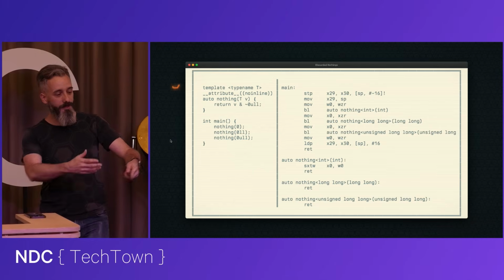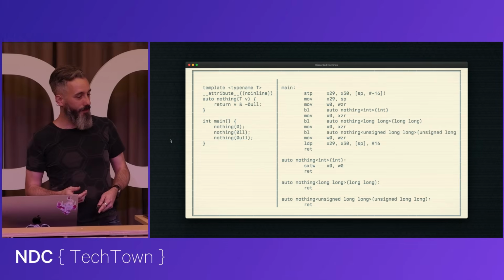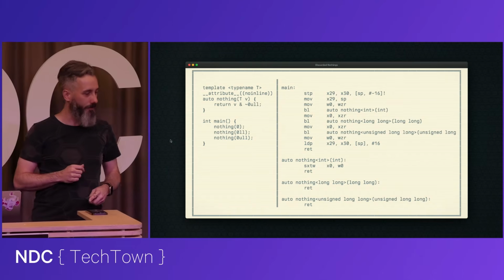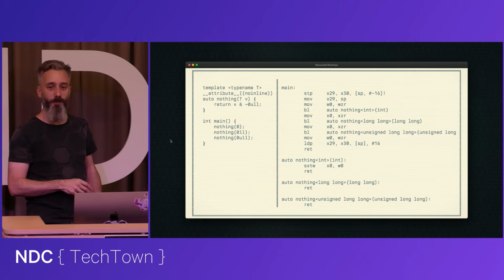So I wrote code here. This is my little compiler explorer emulator, and this is beautiful ARM code that does nothing. Wow, okay, it doesn't do anything, but I forced the compiler to generate nothing. It's really nice, super exciting stuff.